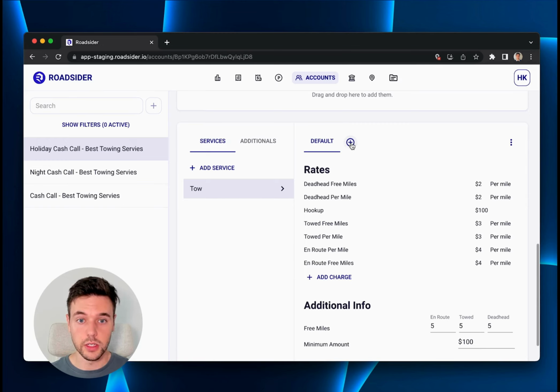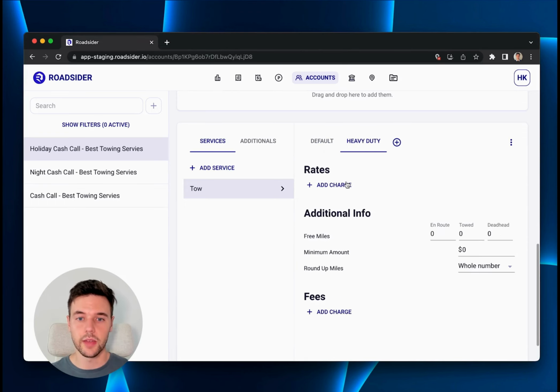But Roadsider is very intelligent, so it knows that if you want it to use a different rate for a heavy truck, or for example, a super heavy truck, you can specify different rates here that have their own custom settings and will automatically be chosen by Roadsider based on the type of truck performing that specific service. So very cool feature from Roadsider.